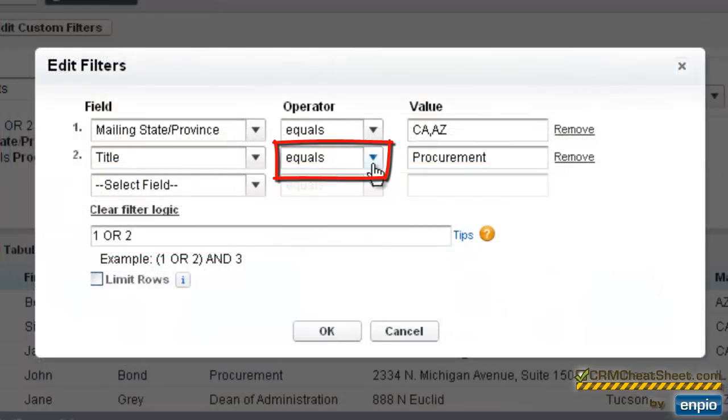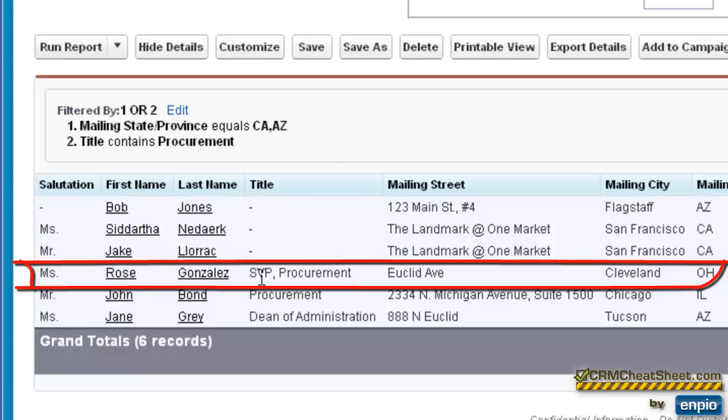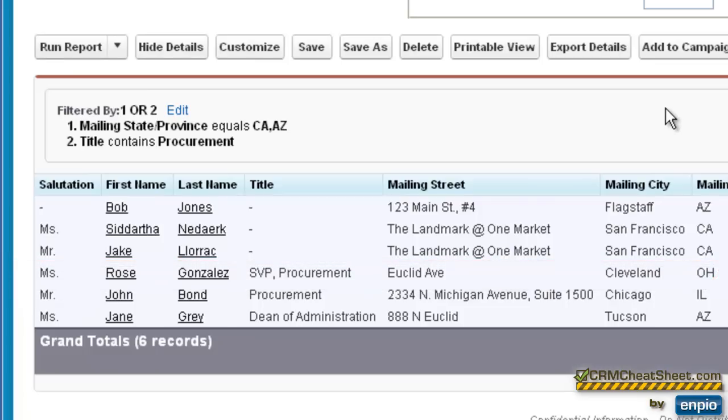Right now we say the title is equal to procurement. But what if we change the condition to say that the title contains procurement? Now we have 6 records, and you can see the last person we picked up was the Senior Vice President of Procurement in Cleveland, Ohio. So now this report is starting to look pretty tight. We've picked up all the folks from the states that we've needed to pick up, and we've picked up all the folks with the title that we want to pick up.